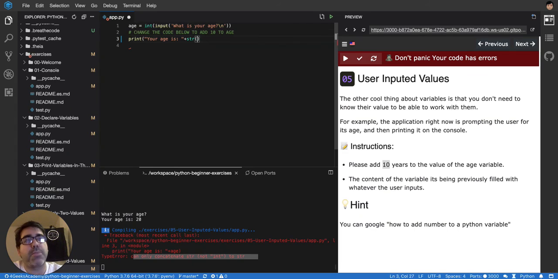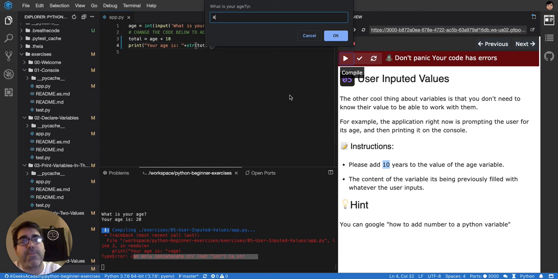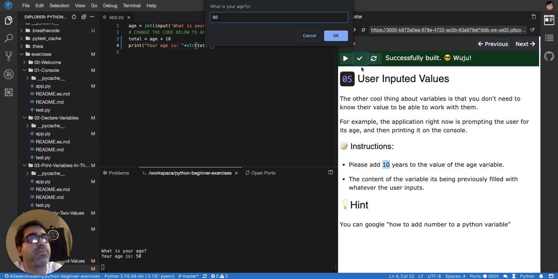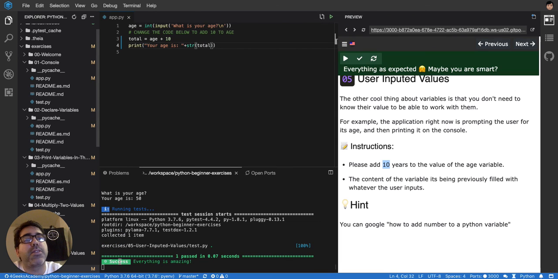You can also do this in a previous line here, like for example, let's say age is equal to age plus 10. So now I'm reassigning age to whatever it had before plus 10, and then I can print that age as a string here. Or I could have another variable called total. Total is equal to the age that was given by the user plus 10, and then I print total here. That will also work. So let's say that I'm 40, plus 10, it would be 50, and here is 50. We tested with 50 and it's amazing.